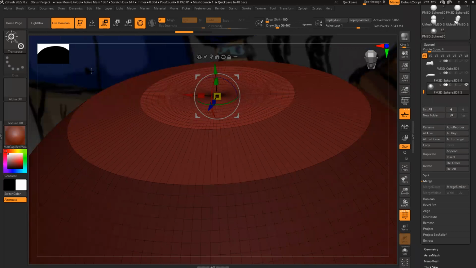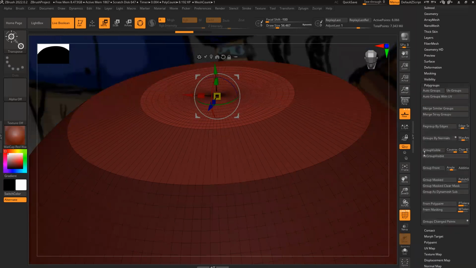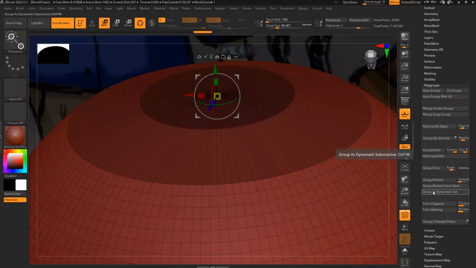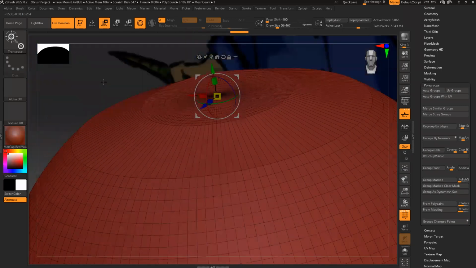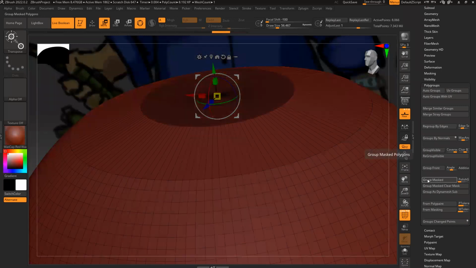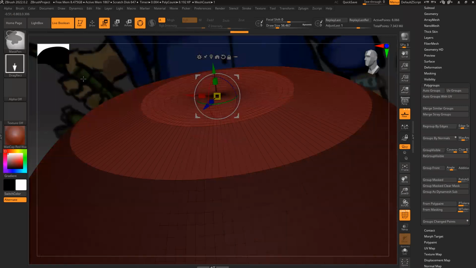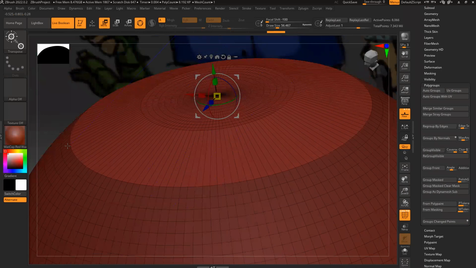So a couple ways of doing that. I think honestly, probably the easiest way is if I go to polygroups and there's a group masked option in here. Group masked right there. Yeah, that is a group. Okay.